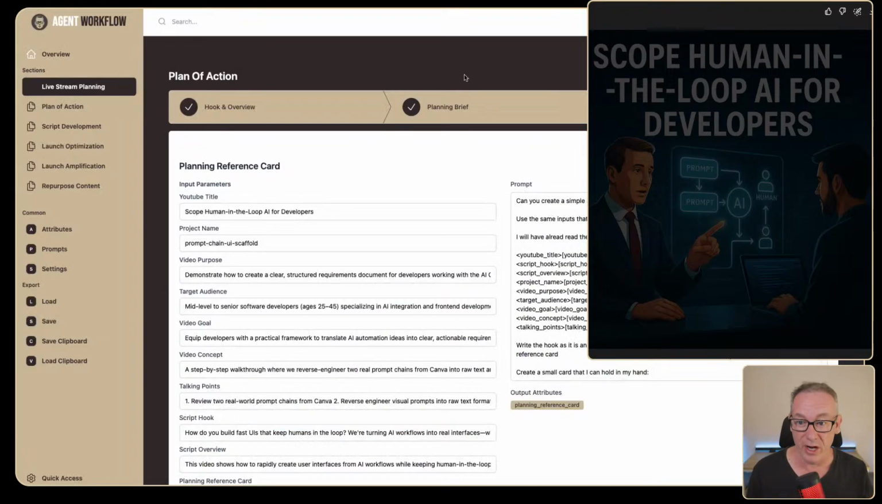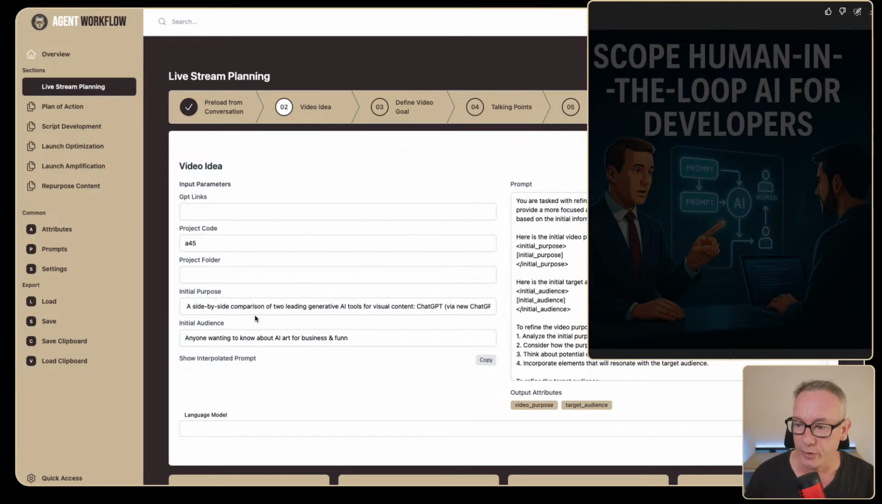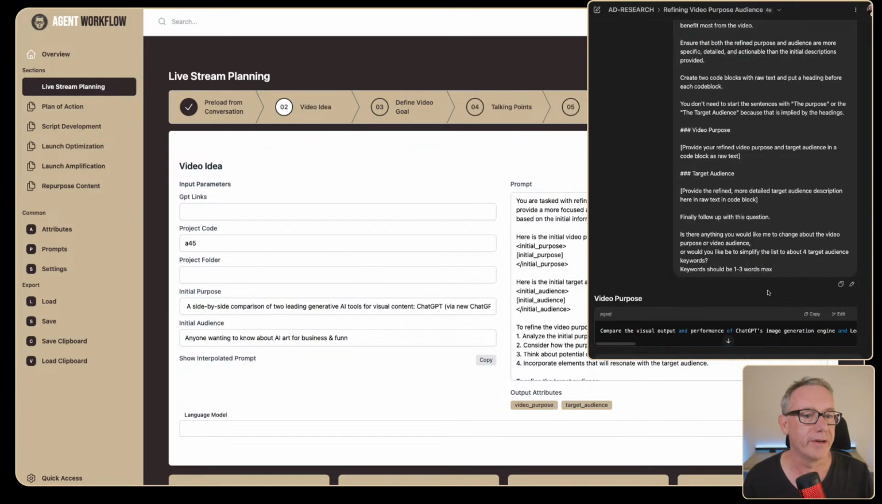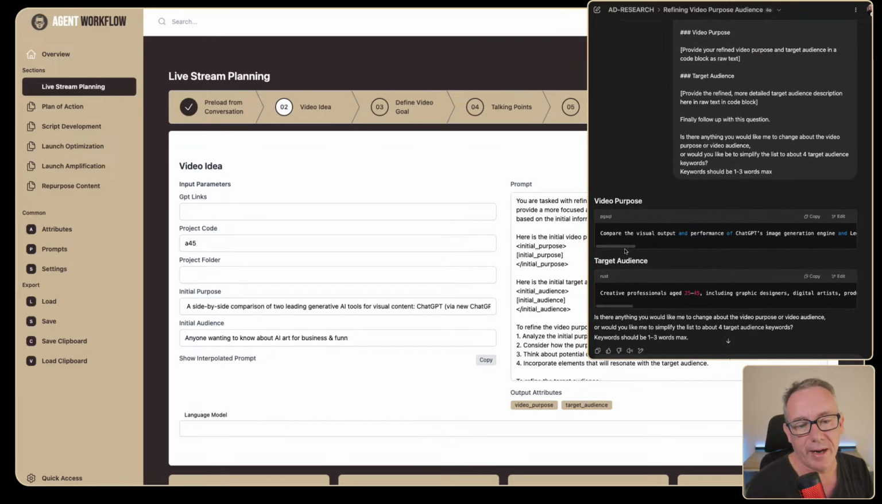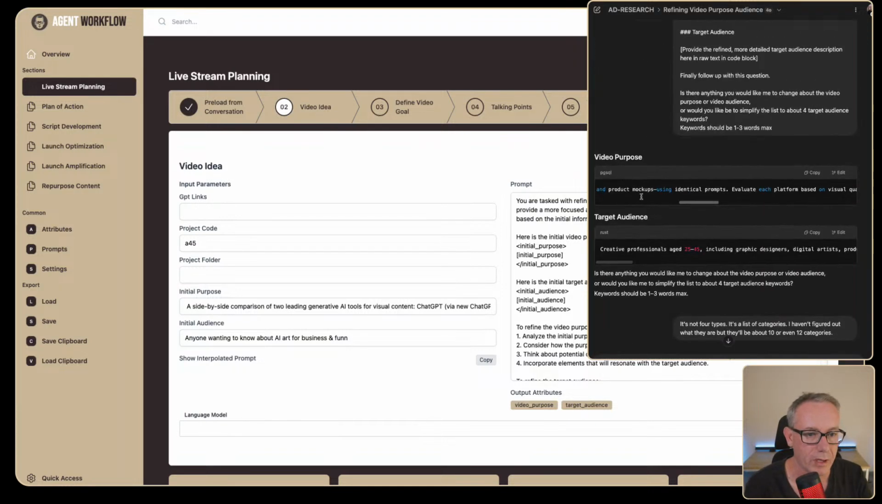So we'll pop in over to our workflow that we're about to unleash. It's A45. We've got our stuff going on here. We've started it, and it's compare the visual output and performance of ChatGPT's image generation engine and Leonardo AI across 4 creative content types. Character. Okay, that's wrong. It's not 4 types, it's a list of categories. I haven't figured out what they are, but there'll be about 10 or even 12 categories. Now it's also got professionals, 25 to 45.